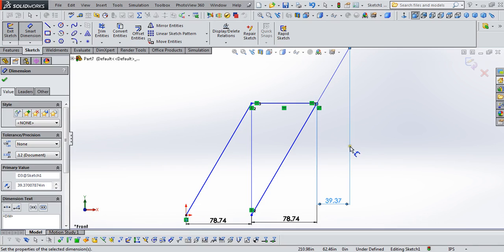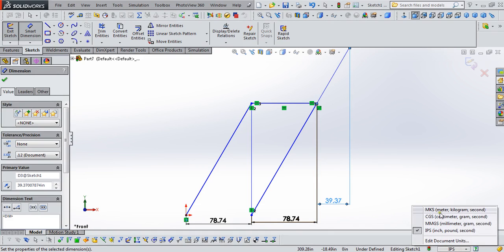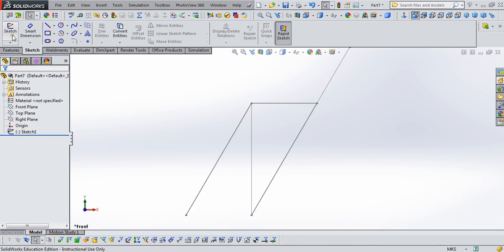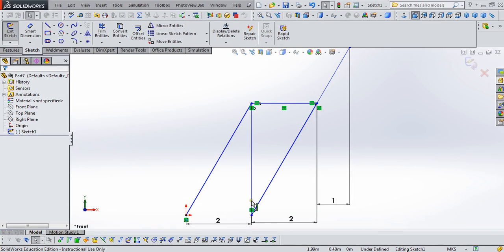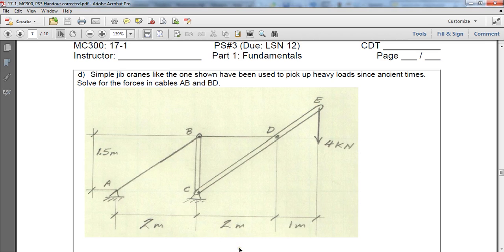Now you'll notice that clearly this is showing something other than what I just inputted. That's because I'm still working in inch/pounds per second. We can change that to meters. Go back to edit our sketch. And we'll see that now there are 2, 2, and 1, which is what we had input. Isn't that cool? SolidWorks takes care of that for us.